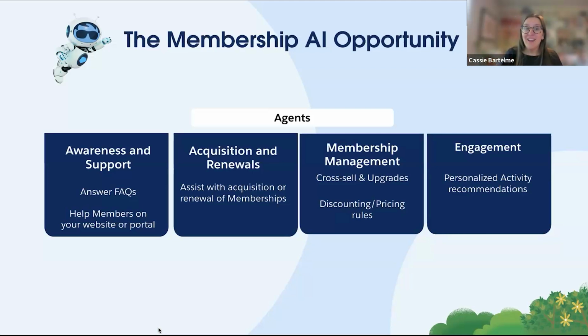They will know if there's discounting or pricing rules that they have to put in play. Maybe it's for a specific time period. There's a special for the month of May. Well, your agent knows that. Great. You don't have to reconfigure or reprogram that every time. You can sort of be like, oh, by the way, Mr. Agent, Mr. or Mrs. Agent, they, them, whatever you want. It knows those things and can help you with that extra set of hands. Again, about engagement, so making personalized recommendations.